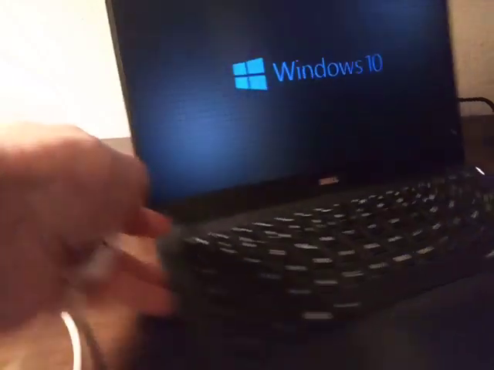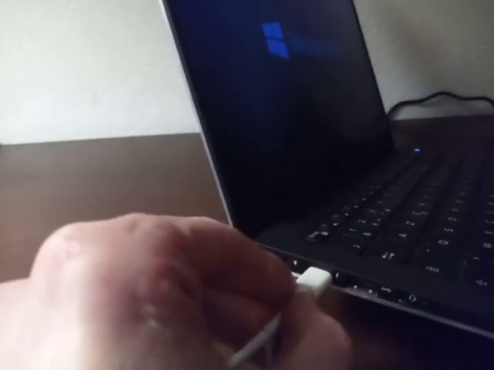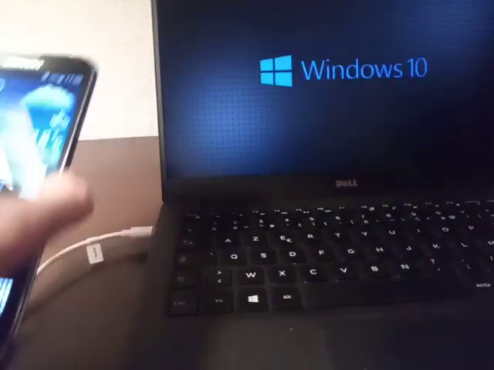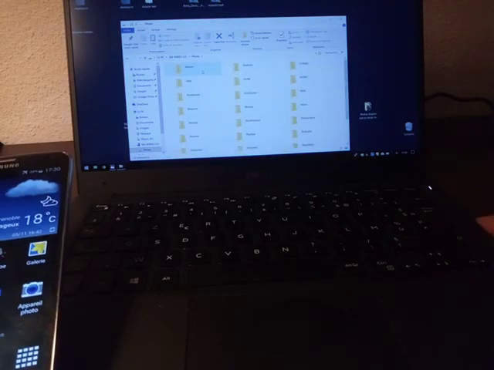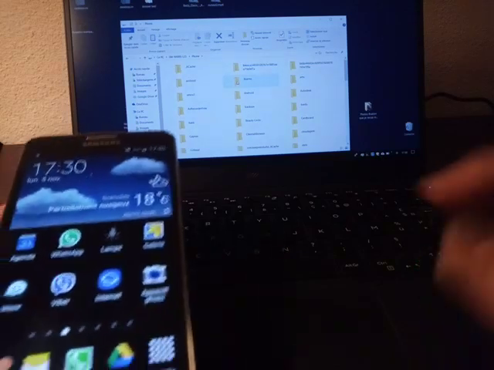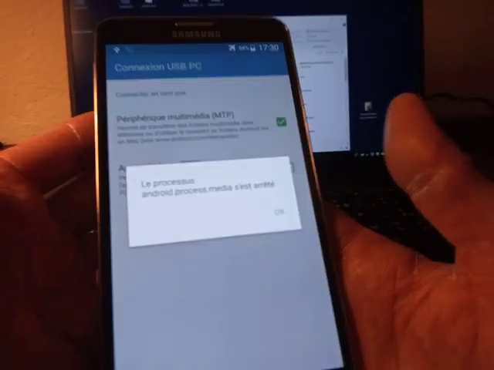Okay, and then on my PC I will connect it to the Thunderbolt port, which is here. You can see the Thunderbolt port compatible with the USB-C. And now we can see our phone. And you can access all of the folders inside your phone. I stayed in the MTP mode.